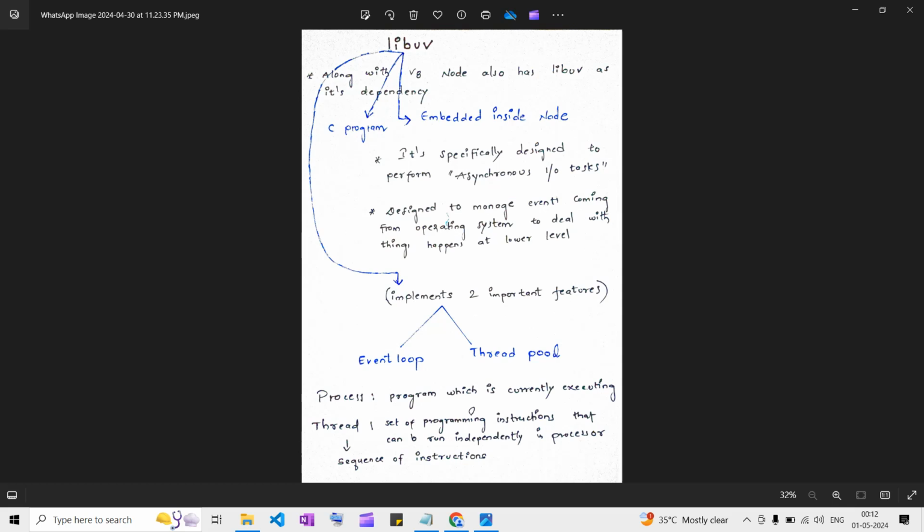Just for understanding, I have written process and thread here. A process is nothing but a program which is currently executing. A thread is nothing but a sequence of instructions. In programs, we have a sequence of instructions, right? Do this, do that. Those sequences of instructions which are executing are called a thread. Just for the sake of understanding, I have written this. It is not important for us.